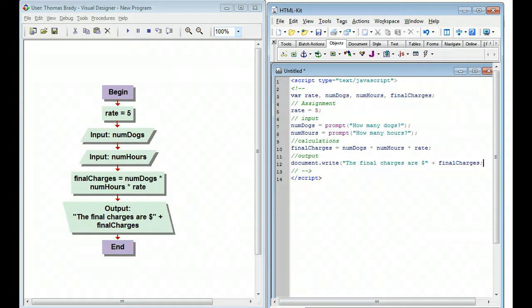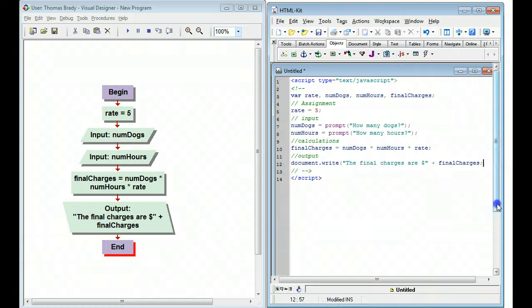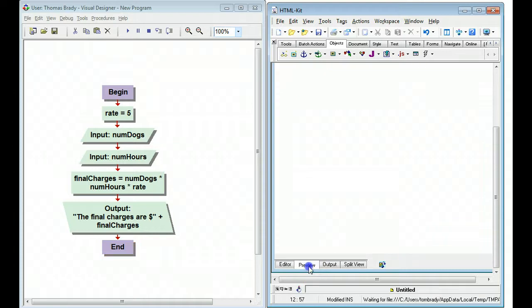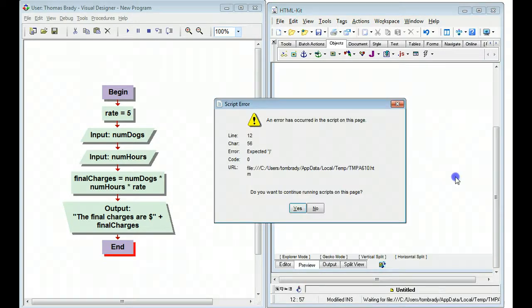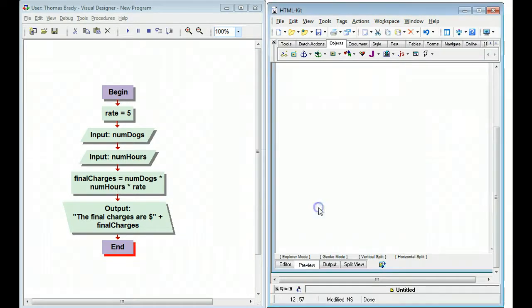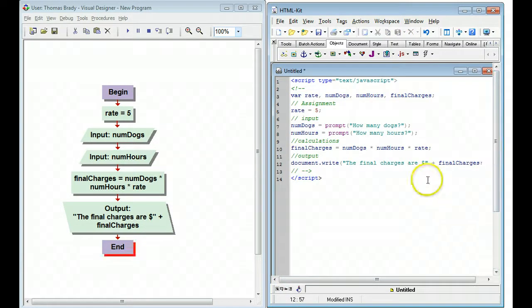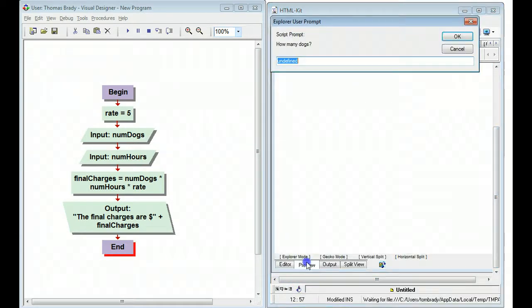Alright, so I need the run button. Okay, and I'll hit the preview button. And it says line 12. I was expecting a parenthesis. So let's see what that's all about. Okay, and it was. I have a parenthesis here, but I'm missing a parenthesis there. And those are the good errors. The errors that give you a gray box.